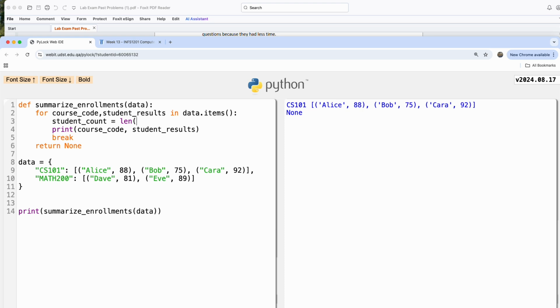There we go. Length of student results. That's the student count. Here, let me add this. Student count. There we go, 3. Excellent. If you want to check this to make sure it's actually working for all cases, remove the break for a second. Yeah, so 3, then 2. Yeah, it works fine. There's no restriction.